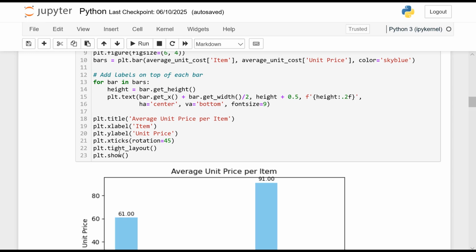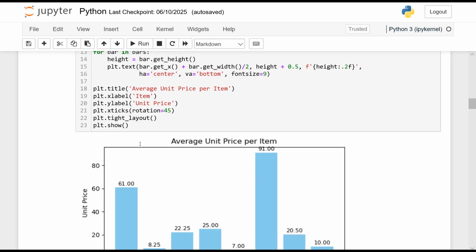Finally, plt.tight_layout automatically adjusts the layout to prevent overlapping of labels. Finally, plt.show plots the graph on the screen. Here is the graph.